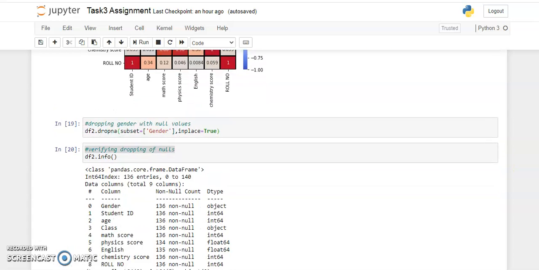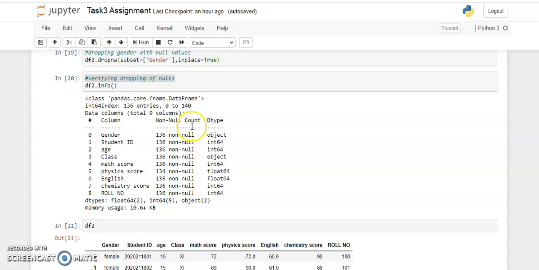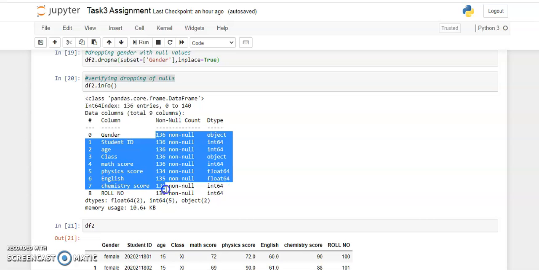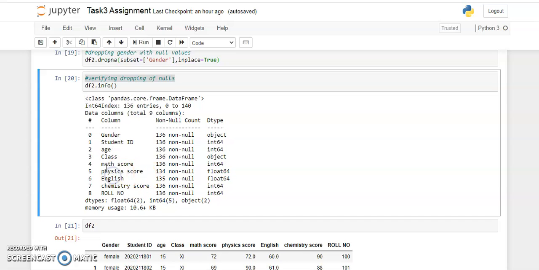Now what I am doing here is dropping the null values. Simply I have put gender, that is basically male, female. If there is a null, then it will be dropped. Now just to verify that all the null values have been dropped, we can see the count has gone from 141 to 136. For physics score and English score, the count is still less.